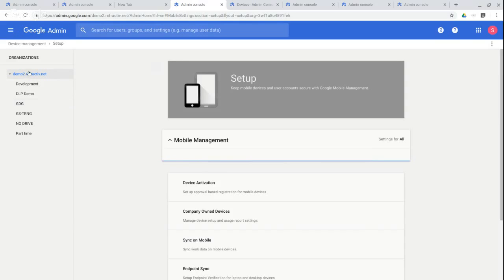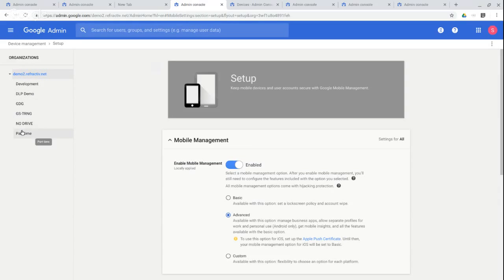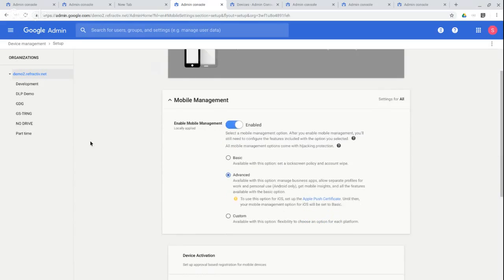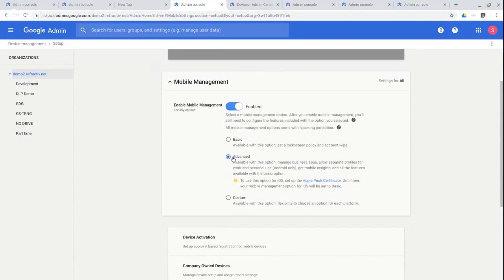You can also do this by organization unit, which allows you to have perhaps different policies and rules for different people or different groups of people. So you can see I've turned this on, and I've turned on the advanced version, which allows me to do quite a lot of settings. The basic version is what it says. It sets a lock screen policy and lets you wipe accounts from devices. But the advanced lets me do more.